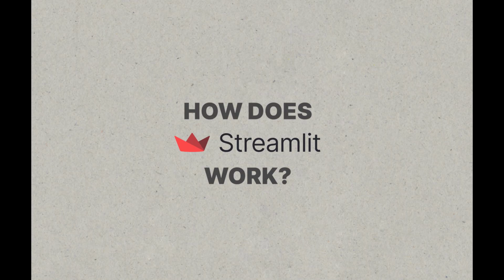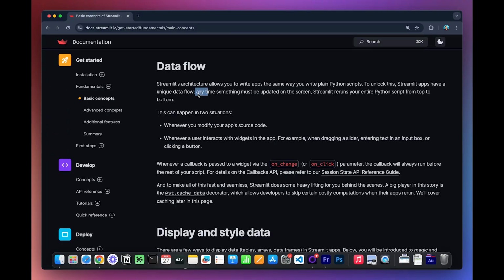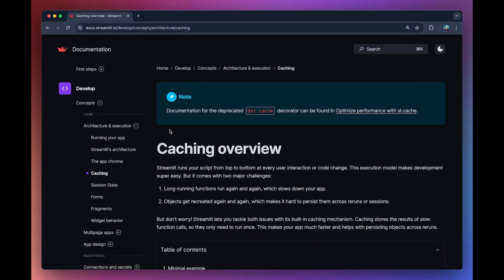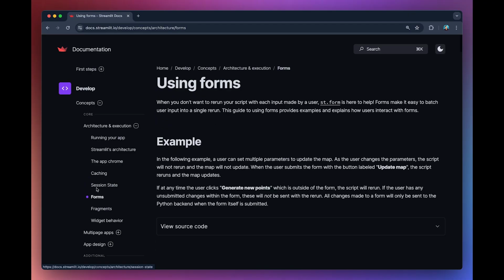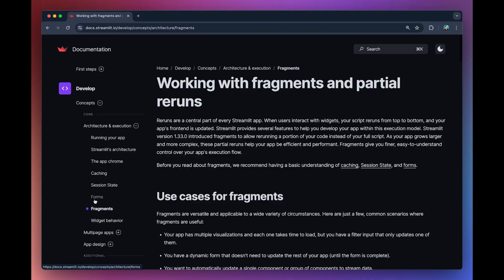How does Streamlit work? By design, Streamlit reruns your script every time a user interacts with your app. The beauty is, you do have control of your execution logic. You can modify this through caching, session state, or forms. For more advanced functionality, you can use fragments to rerun portions of your app. Here, let me show you how easy it is to get started.